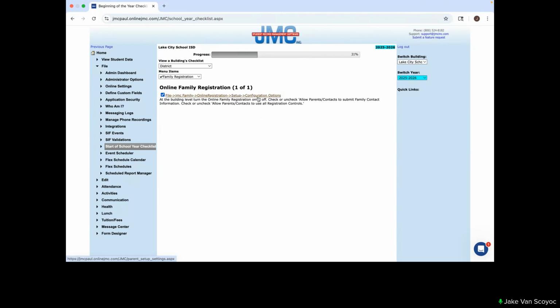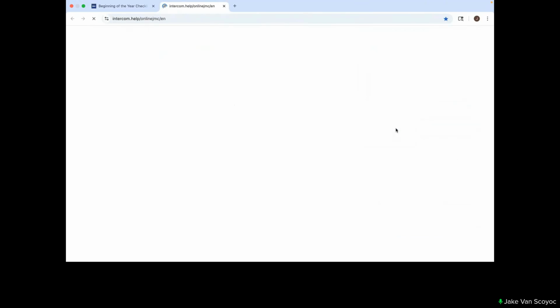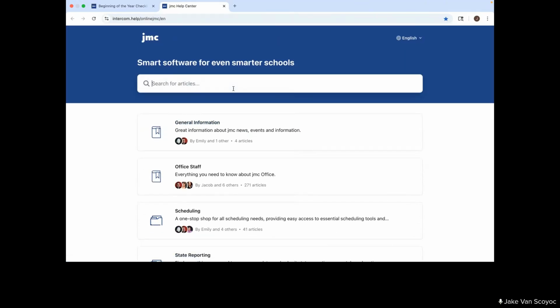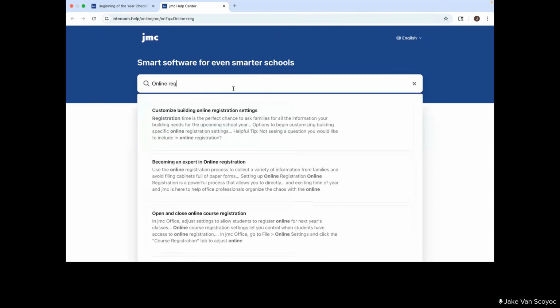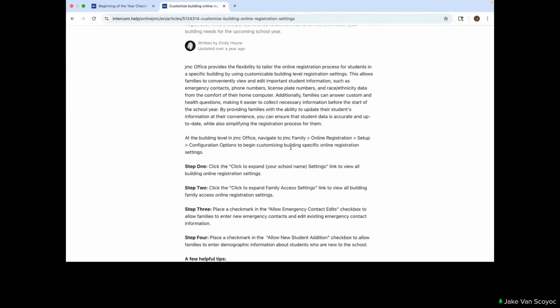If you have any questions specifically about online registration or anything in JMC, I would highly recommend you check out our help center. And our help center is divided amongst things like online registration, so I can learn what it's all about to customize my building's online registration settings. This is that link that's going to take me to the configuration options page.